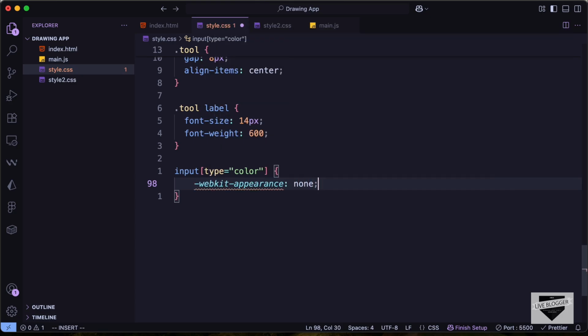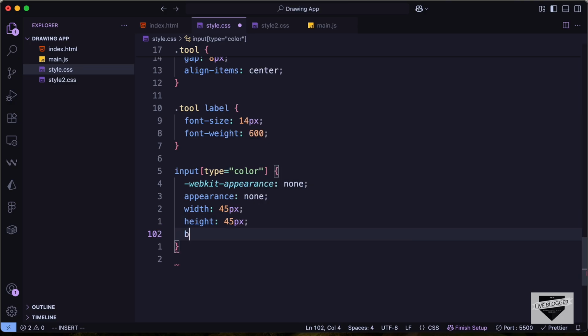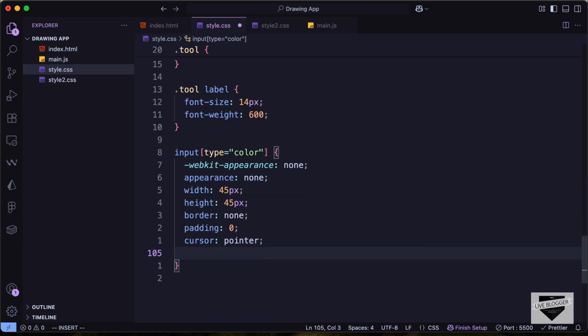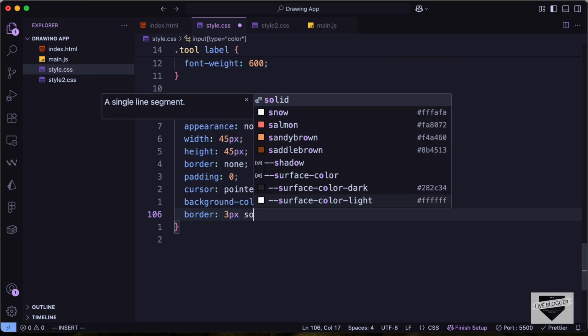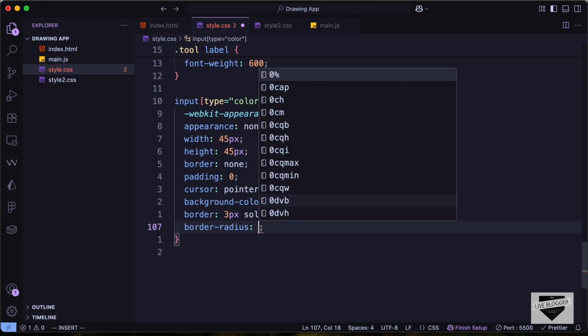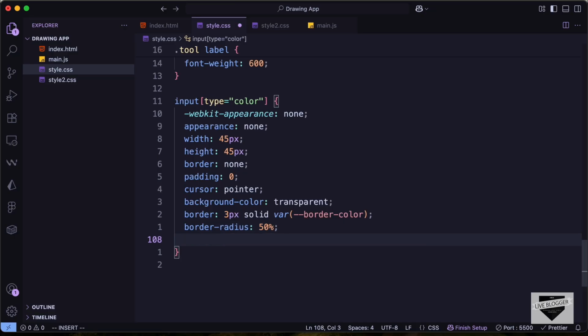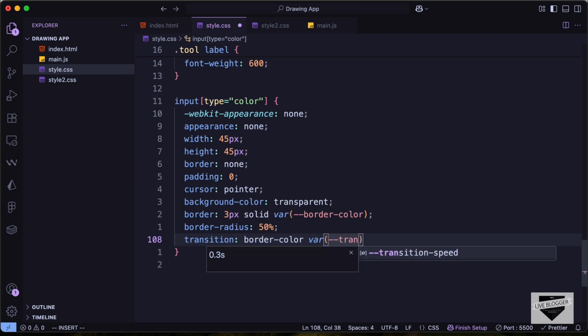Let's set it to none, and also appearance of none, and let's type width of 45 pixels, height of 45 pixels, and let's set the border to none. Let's also set the padding to 0, the cursor to pointer, and background color to transparent. Let's type border of 3 pixels solid var border color, and border radius of 50% for a round shape, and let's also add a transition of border color var transition speed.